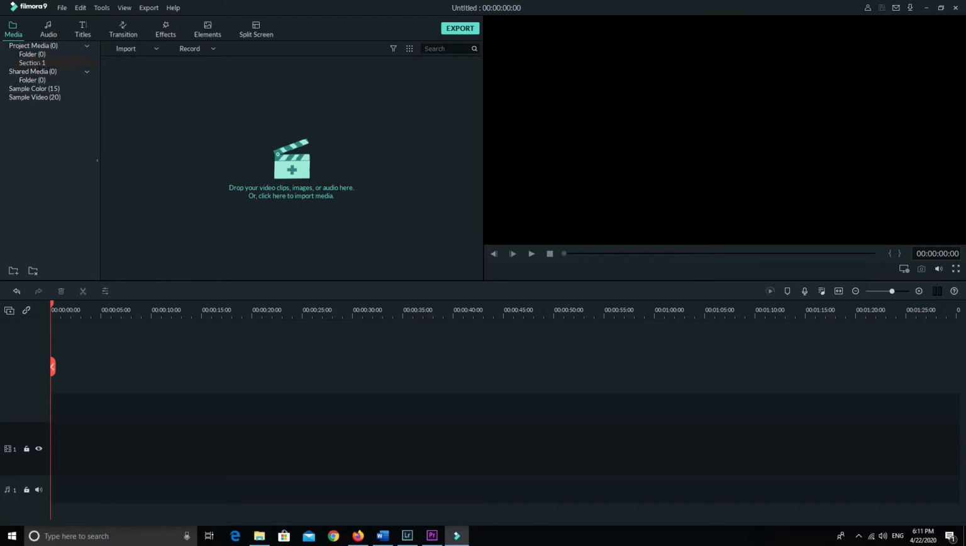Now if you want folders for shared media, that is basically media you will be using with other projects and so forth. So you can click here and you'll be sharing those media with whatever's in section 1 and section 2. If you want a folder there, you can do the same thing, add a folder.